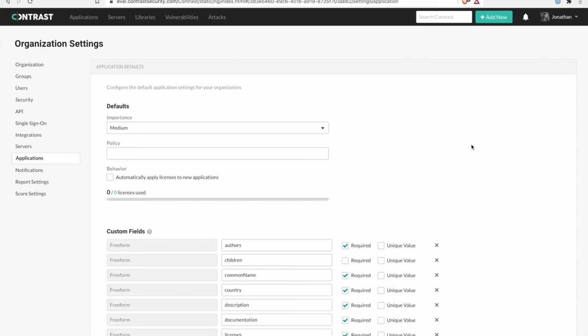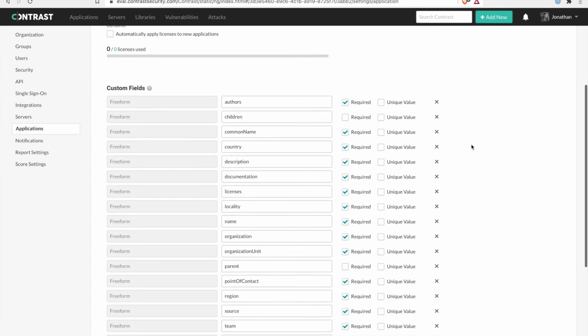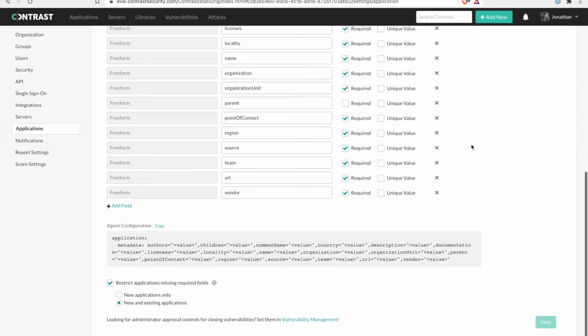Now that I've entered the desired fields, we can scroll down to the bottom of the screen and see that the agent configuration section has been generated. This can be copied and placed within the contrast security YAML file, adding in the appropriate values for the specific application. Additionally, users onboarding their application will now be prompted for this information when onboarding a new app.